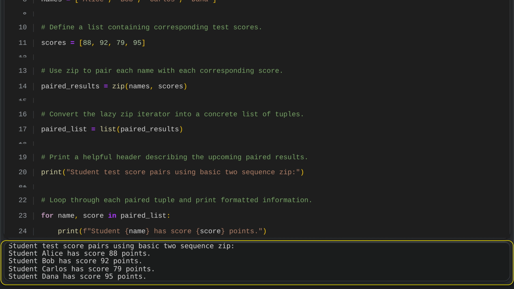This script shows how to use the zip function in Python to combine two related sequences. It takes a list of student names and a matching list of test scores, then pairs each name with its corresponding score. The zip function produces an iterator of pairs, which is converted into a list, so the results are easy to display. When run, the program prints a short header, followed by sentences that state each student's name and score, illustrating an efficient way to merge and iterate over two sequences together.